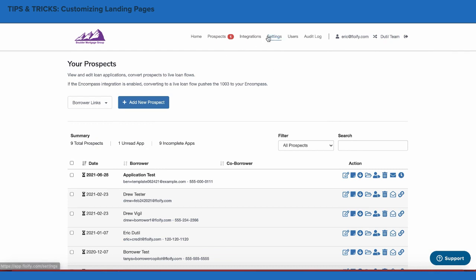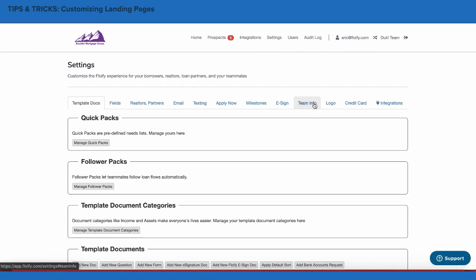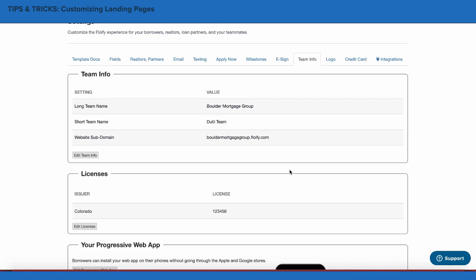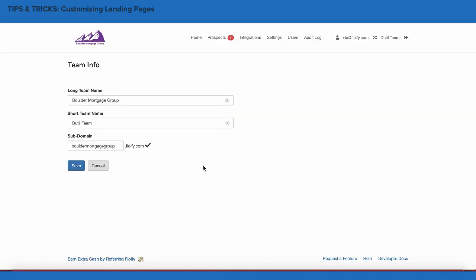If we go to our settings tab at the top of the page, we're going to go into team info. In our top team info section, this is actually where you can change the website subdomain if that's something that you're wanting to adjust. So this will default to your first name, last name.floify.com typically. But if you prefer to use a team name or maybe a company name like we have here, you can change that as you need. And that will apply right away. So you can already start sending that over to your borrowers to access the landing page directly.